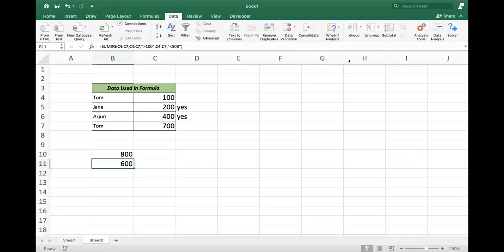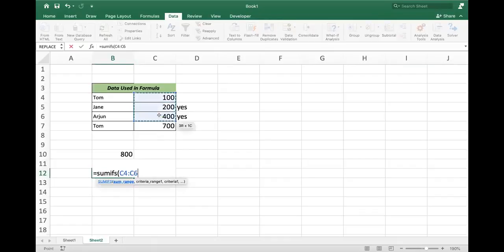Similarly, we can also make it a mix. A mix as in, let me do the next one. I can say SUMIFS. I want the sum of this, right? My first criteria is wherever this is not equal to Tom, and I'm giving it another criteria saying wherever this is greater than 100.